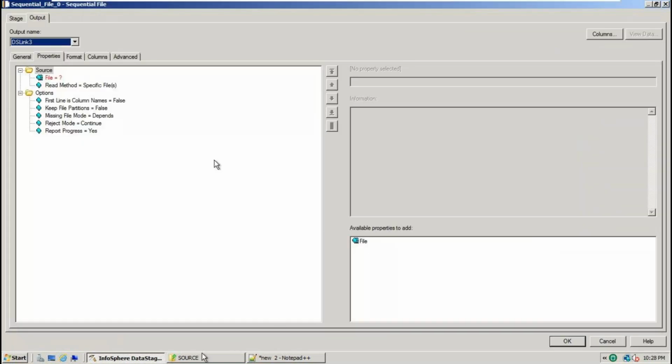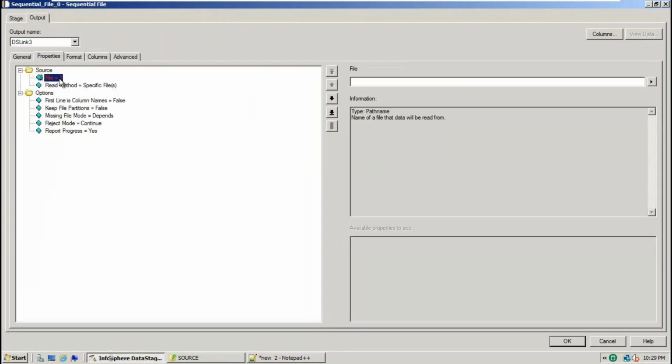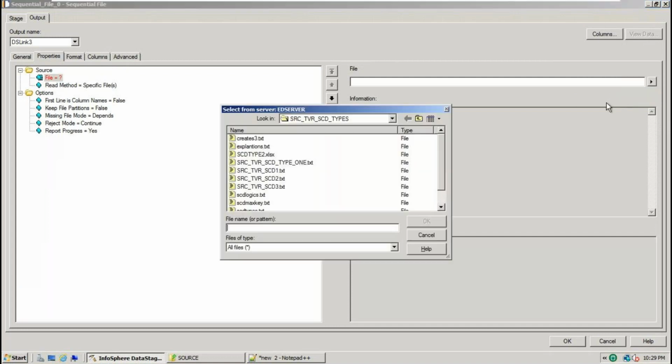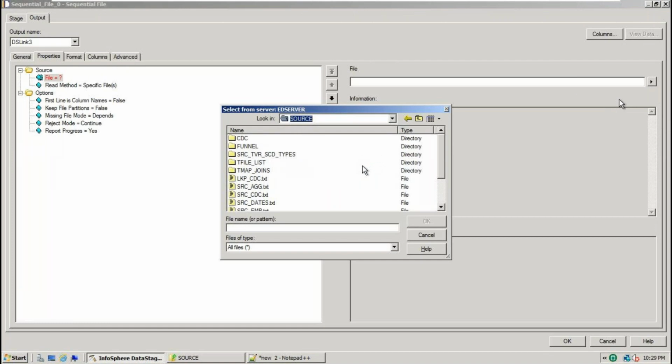So where is the source file, team? In the C folder, documents, in this folder, right? So we need to browse this path. So how to browse it? In the file section, there is a browse button. Click the browse button. So let me select the source. That is the src emp.txt file.